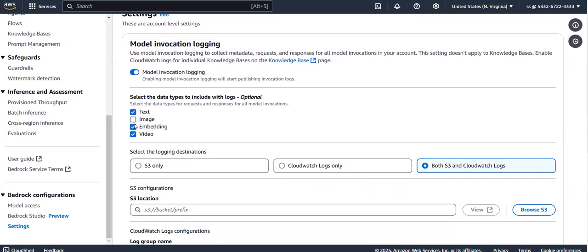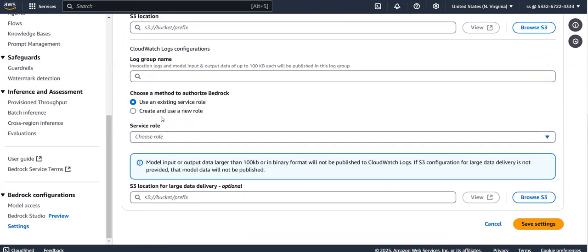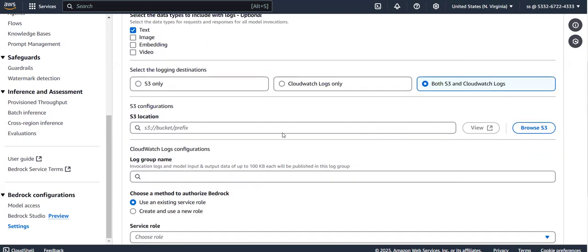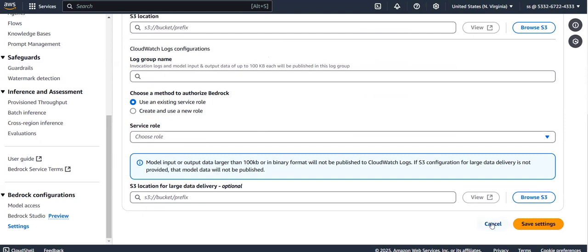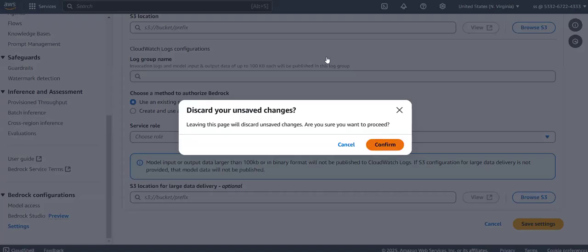If you want only specific text-based requests as well as responses stored, then you just need to select this, so that those particular responses and requests will be stored in the specified location. I'm just clearing this.